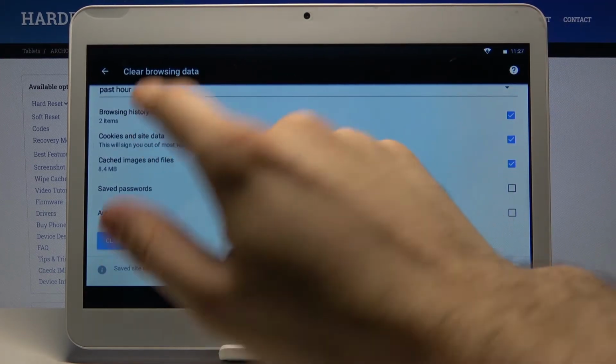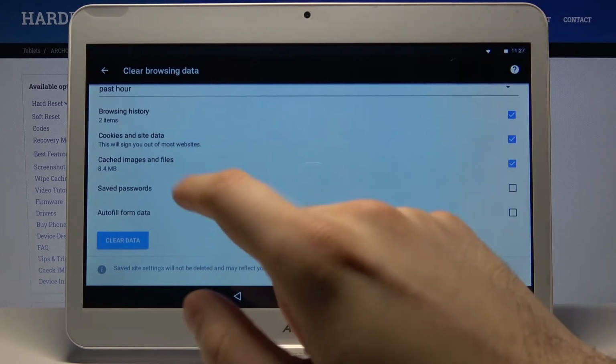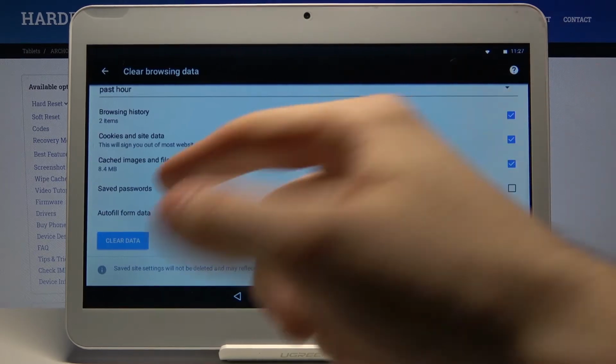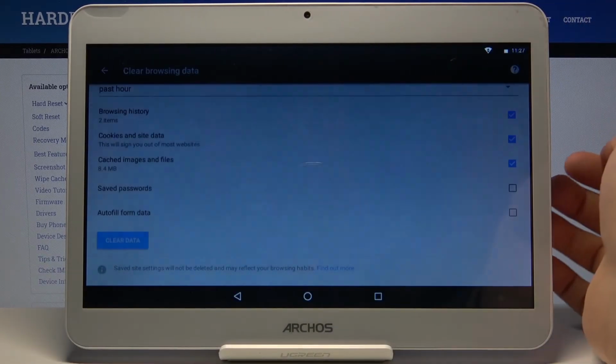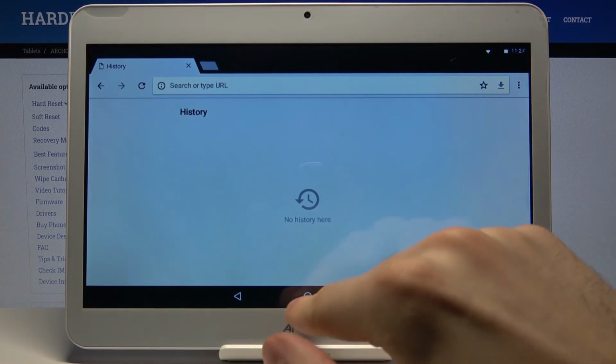It could be browsing history, cookies and site data, cached images and files. It could also be saved passwords and autofill form data. And then you just tap clear data. And as you can see, no history here.